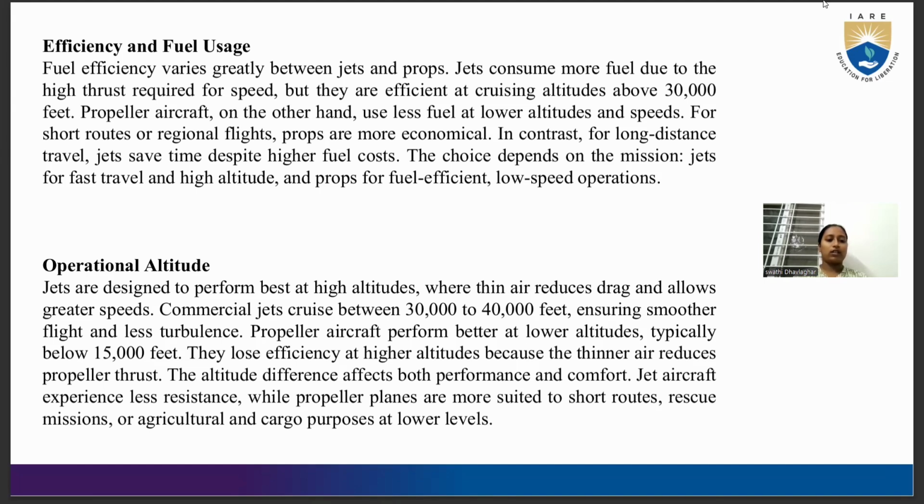Operational altitude. Jets are designed to perform best at high altitude, where thin air reduces drag and allows greater speed. Commercial jets cruise between 30,000 and 40,000 feet to ensure smooth flight and less turbulence. Propeller aircraft perform better at lower altitude, typically below 15,000 feet. They also lose efficiency at high altitude because the thinner air reduces propeller thrust. The altitude difference affects both performance and comfort.